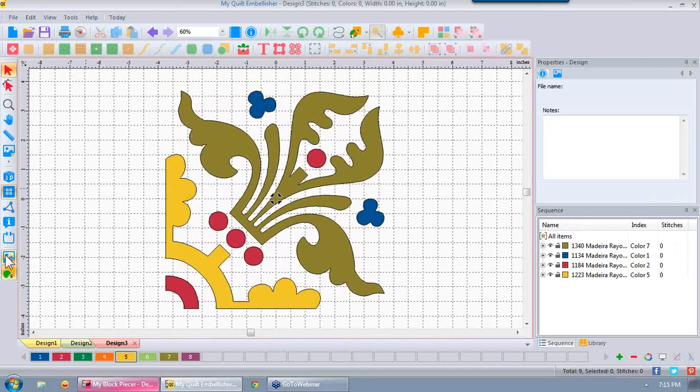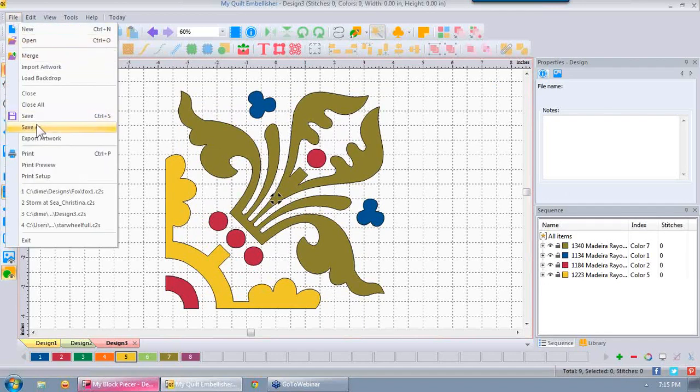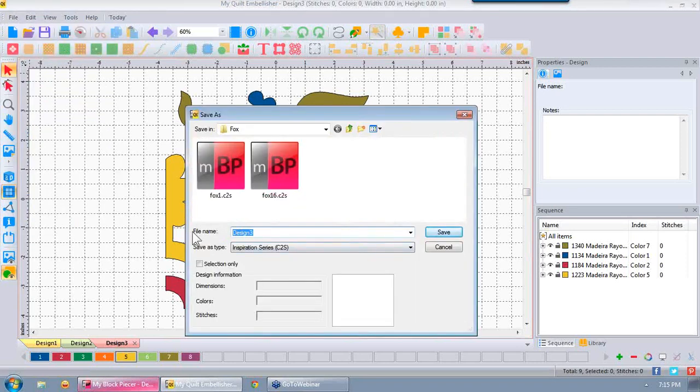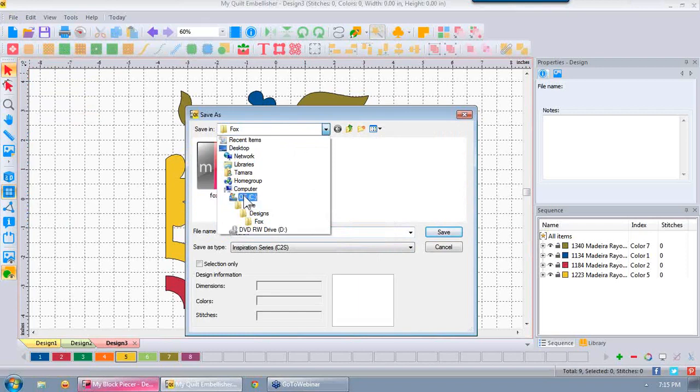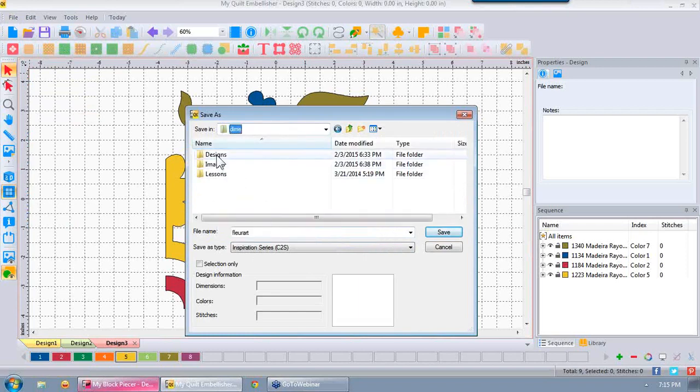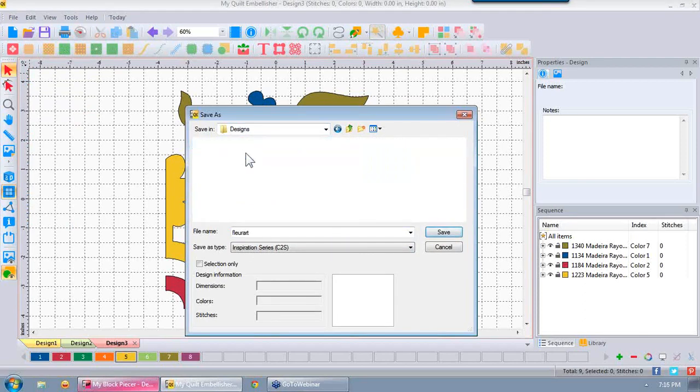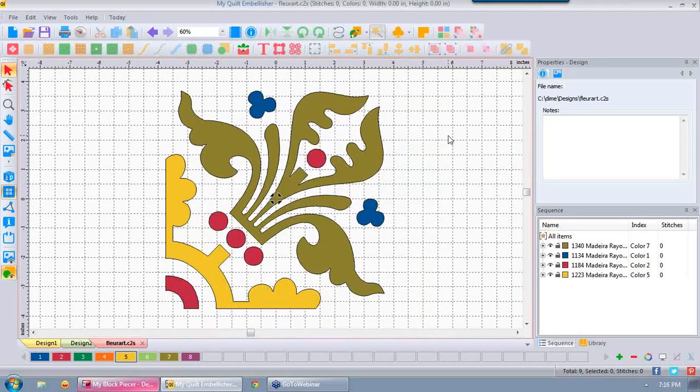At this point, I could save this so I've got the artwork and take it into my block piecer and cut these, or keep them in this file and duplicate them, and I'll show you that in a minute when we talk about artwork. But for now, I'm just going to set up how I'm going to stitch this. We will take this, actually I'm going to save it first, save as, and I'm going to call it FLEUR art, okay? And in the section where I need to save it, I'm going to put it in Dime Designs and click Save. Okay, so now I've got the artwork saved.